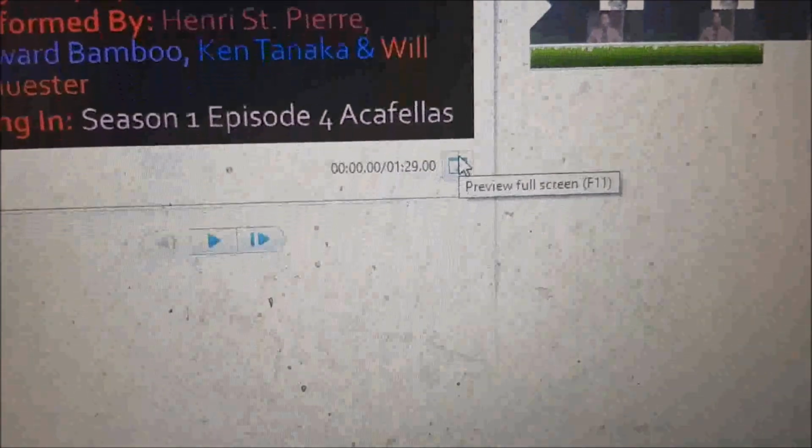And you're perfectly happy with the way it looks. I click this button here, which is preview full screen. And I'm also going to show you guys one more thing I do. I have this wireless mouse, which is affected by this little thing here. If I take that out, my mouse no longer works.